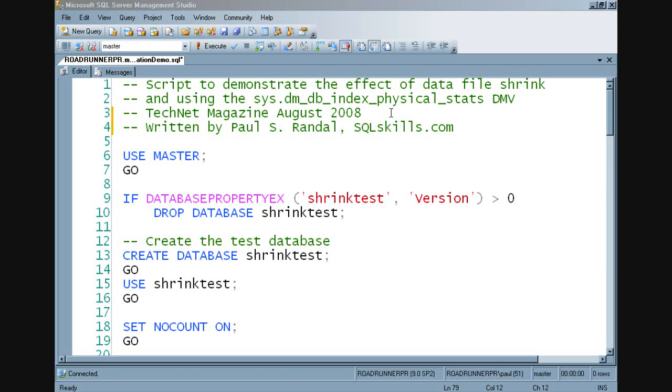And I'm also going to illustrate the fact that you shouldn't run shrink. One of the other things that I talk about in the article is how you shouldn't have auto shrink turned on. And so I'm going to show you the effect of shrink on a newly created clustered index and just show you how bad it really is.